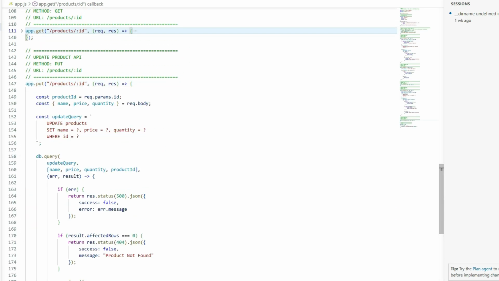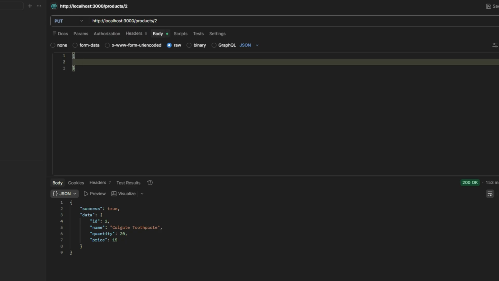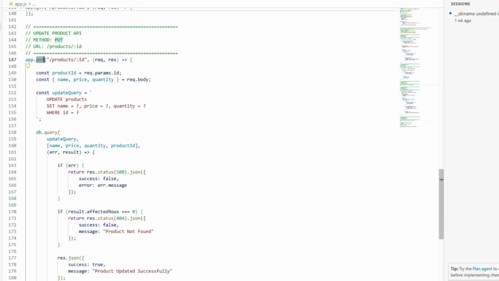So for updating a product, we will use put method. Now the same structure in the URL, products colon ID, that means product after that ID, but this time I will use put method. Same like post method, for put method also we need to use raw and then JSON from here, and then we need to send the object. And now I will check our code.